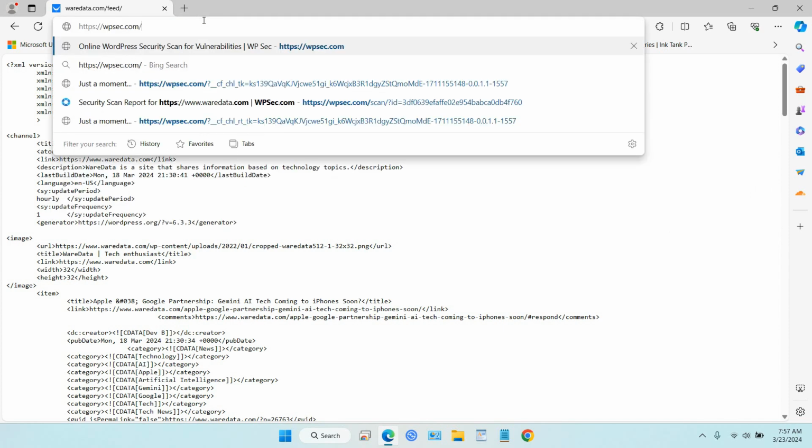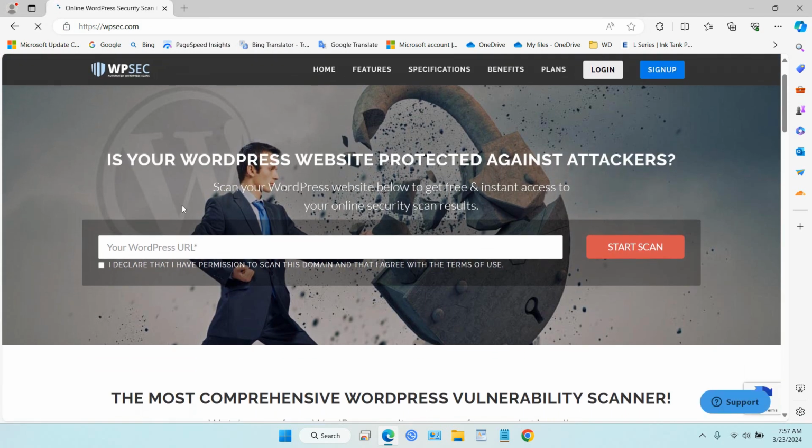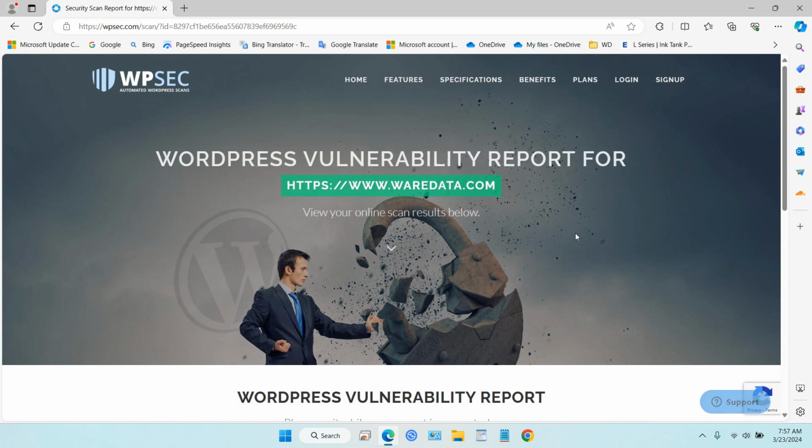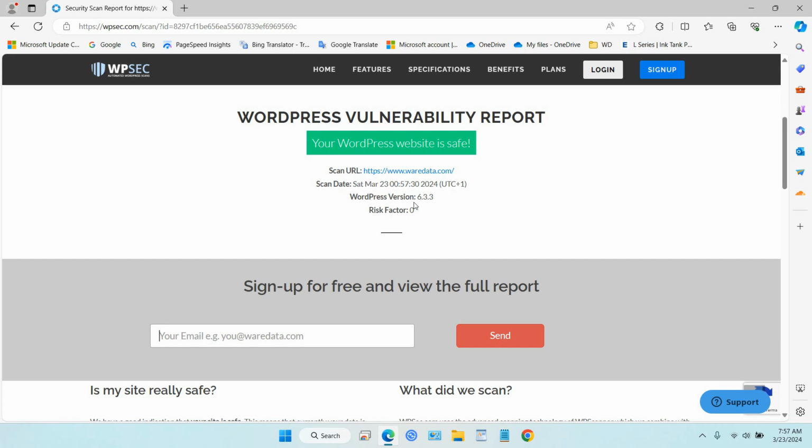the online tools like wpsecurity.com. Type your URL here and tick this checkbox and click start scan. Scroll down for the results, and you need to wait a second or minutes. After that, you can see here the online scanner can scan the WordPress version, and the WordPress version is 6.3.3 in this case. And this is for education.